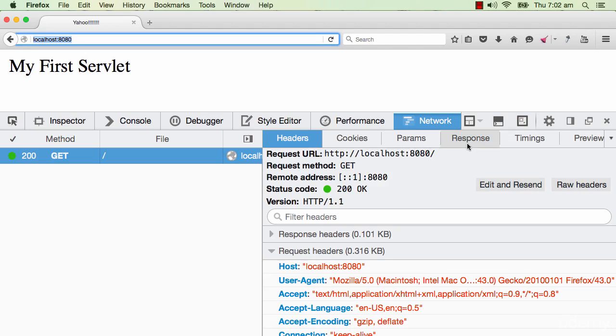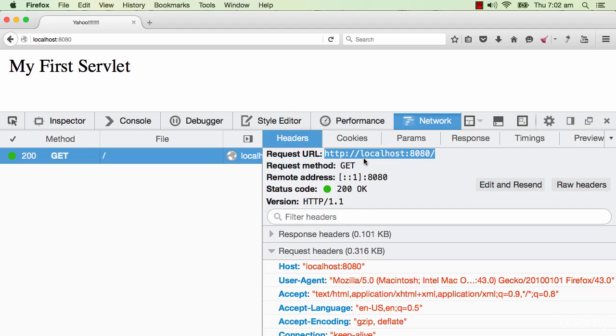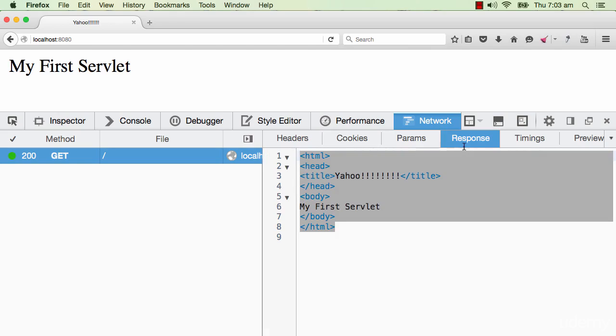Now, what was the response that came back? I would go and click the response, which is the fourth tab on my screen right now, and the response you see is HTML. So you'd see that there is some HTML coming back from the server. When the server got this HTTP request, localhost:8080, what it did is it responded back with this particular response.